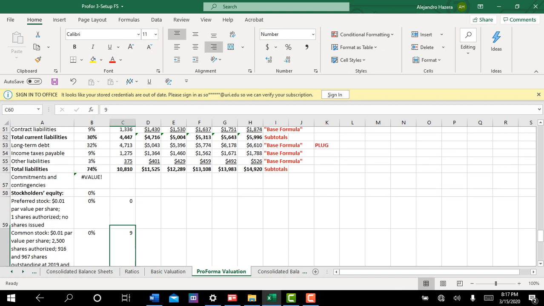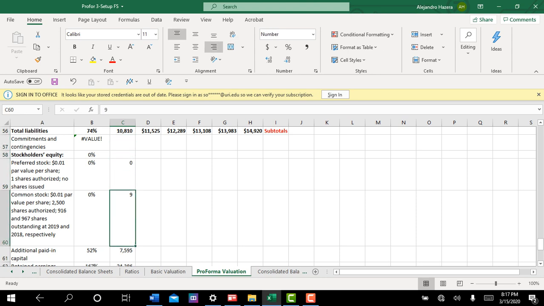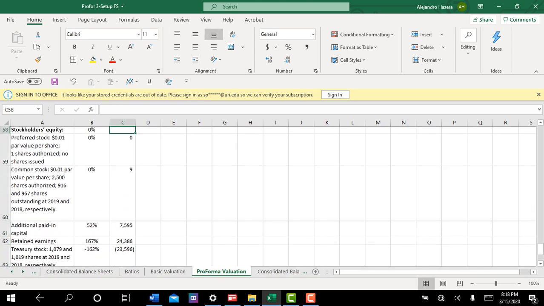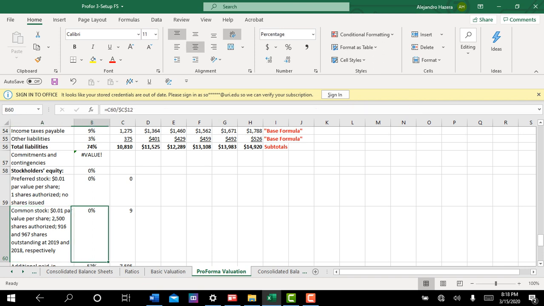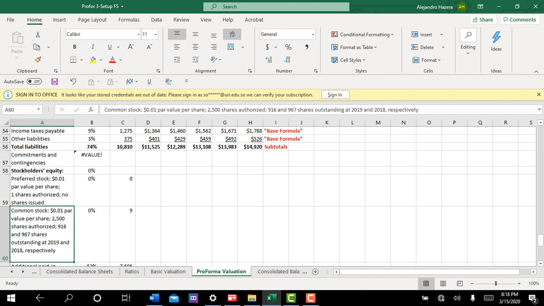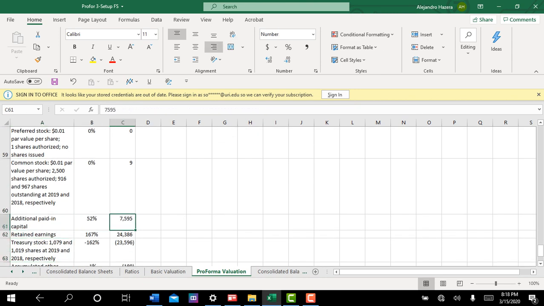Okay, now we've got equity, which is usually fairly easy, except that we have to close out retained earnings. Here's your stockholders' equity. You've got your preferred stock and your common stock. Look how small the par value of the common stock is. It's a cent. They have a lot of additional paid-in capital because the par value is so small.